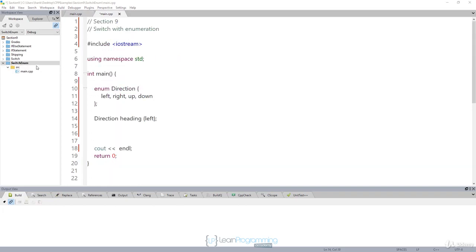Okay, so I've switched to the switch enum project, and I've started it already, so let's go over it here. What I've done here is I've created an enumeration type called direction, and you can see it right here between lines 10 and 12. And the enumeration constants are left, right, up, and down. So it's pretty straightforward. Remember, when you declare an enumeration, you're creating a new type, so we can create variables of that type. So heading is of type direction, just like we could have said I is an int. And we're initializing it to left, which is one of those enumeration constants.